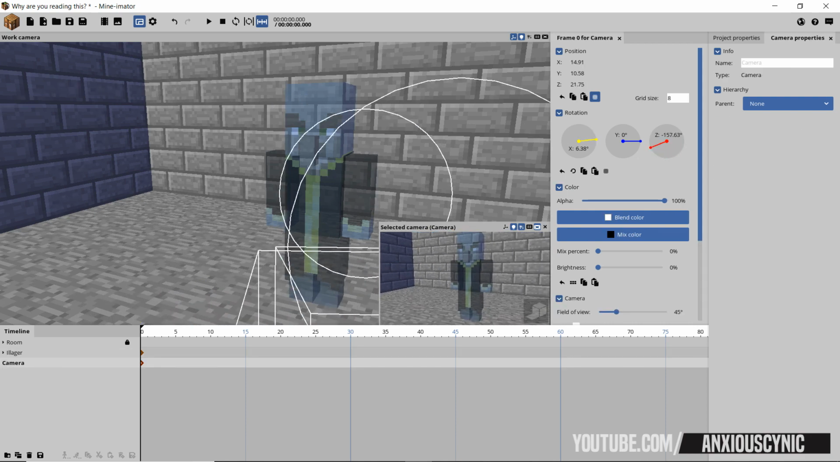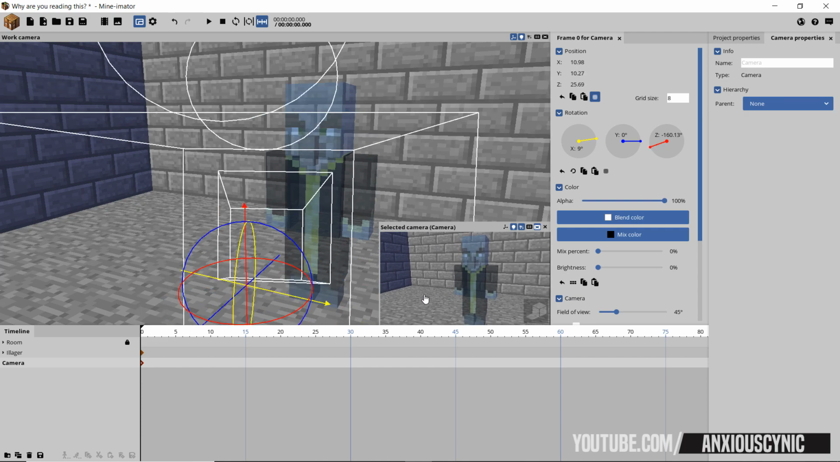That's something to note if you're having trouble running Mine-imator. When you want to do the real-time rendering like this, it's better to have it in a smaller screen, because it'll take up much more resources if you're trying to run it in the 3D viewer here.